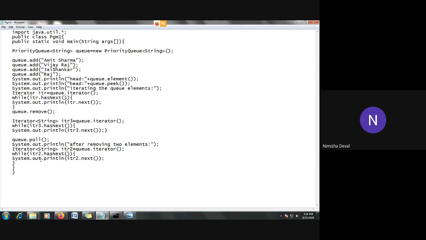Okay, so now I will move towards another example which is based on the Deque interface.